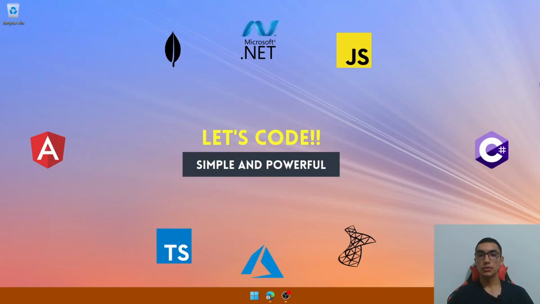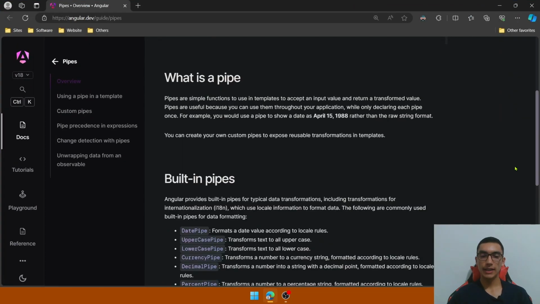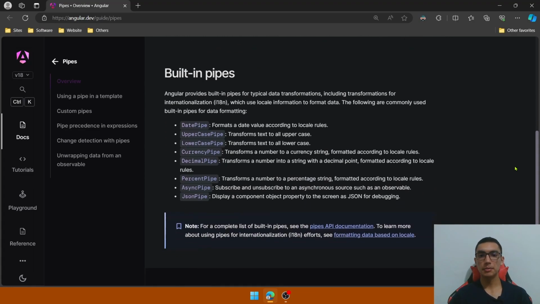Welcome everyone! Today we will learn how to apply Angular pipes to transform data in your application. So go to the official documentation, and a pipe is basically a function that we will use in templates to transform an input value. We have some built-in pipes provided by Angular to transform data.